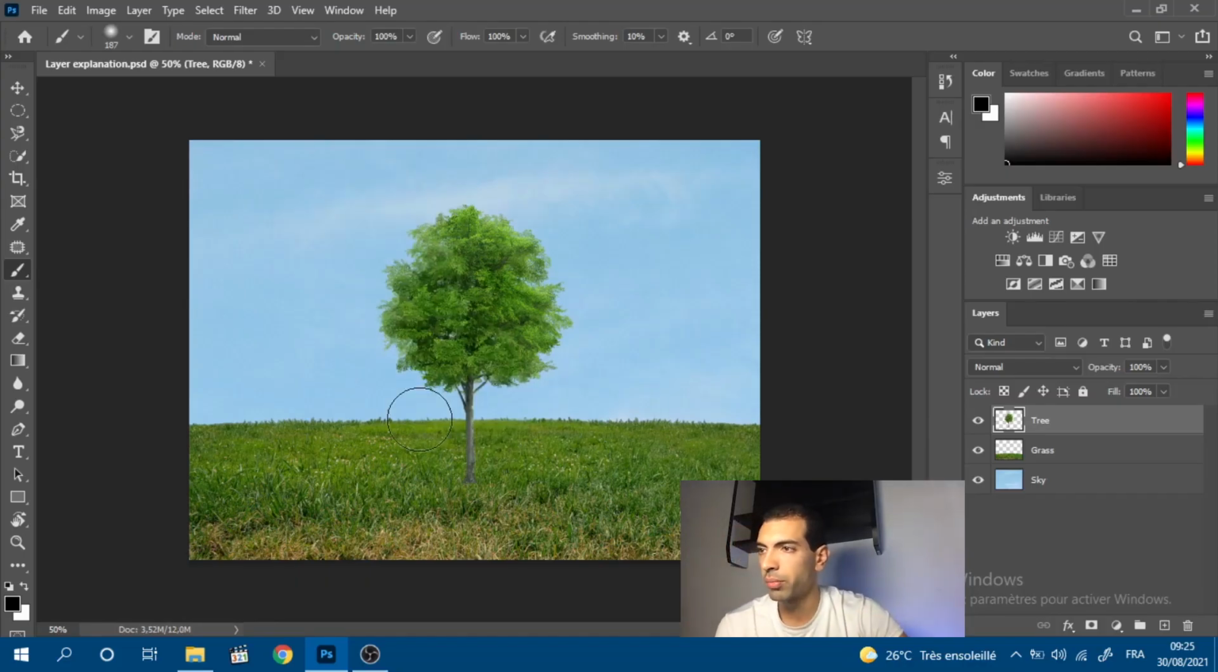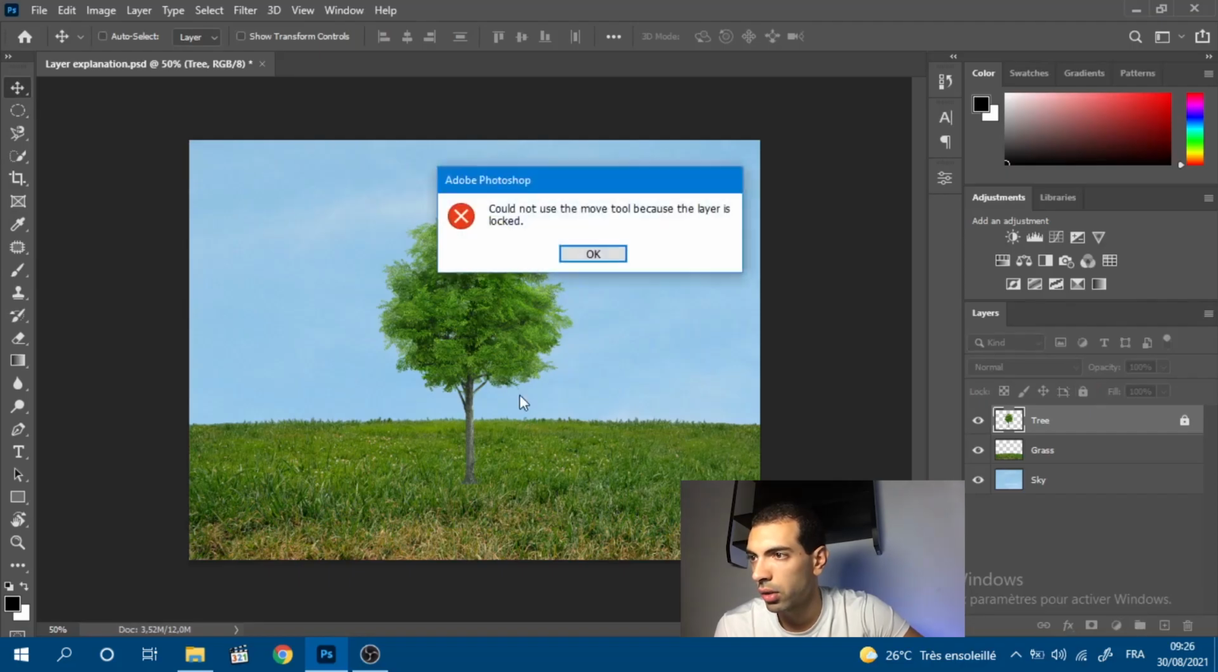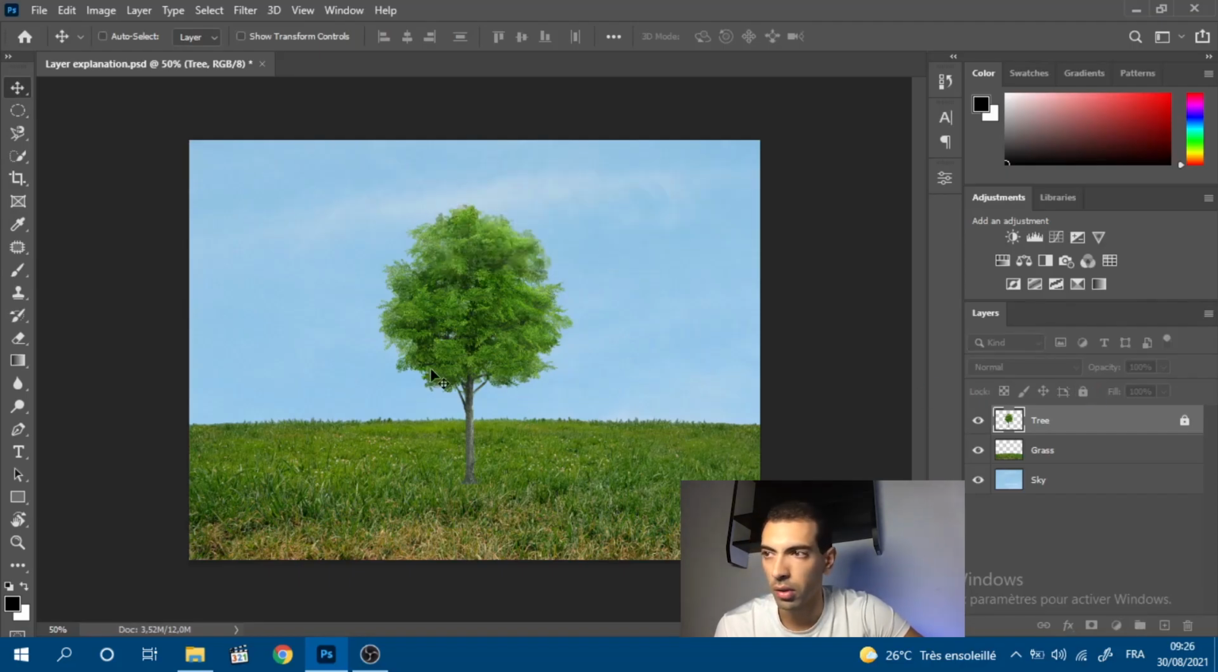If you want to protect the layer, you don't want any modifications applied to this layer, it's very simple. You click this icon, the lock icon, and now you can't draw on it. If you try, you can't move it. See, it doesn't work. Now the layer is protected. You can't apply any change to the layer unless you unlock, just like this.